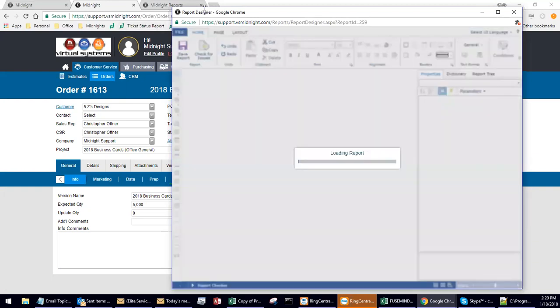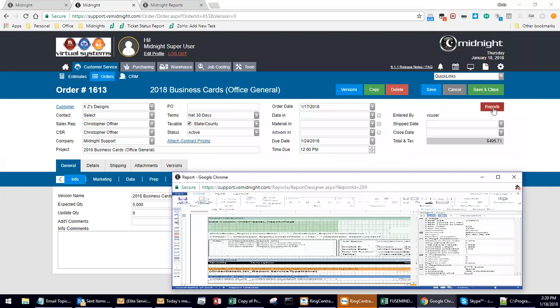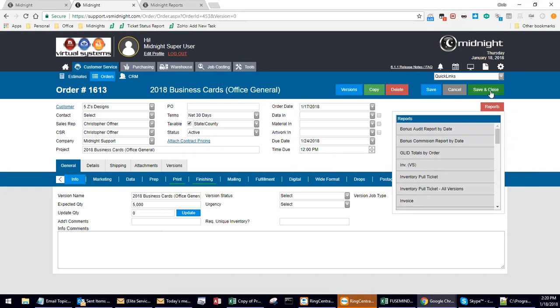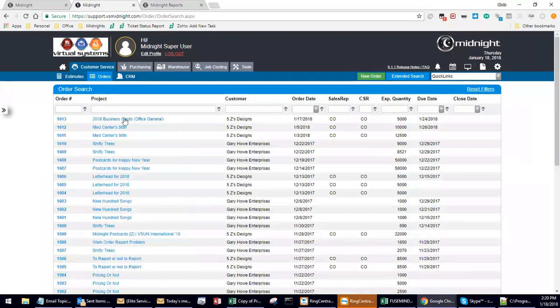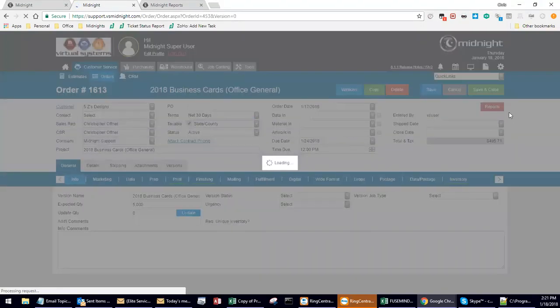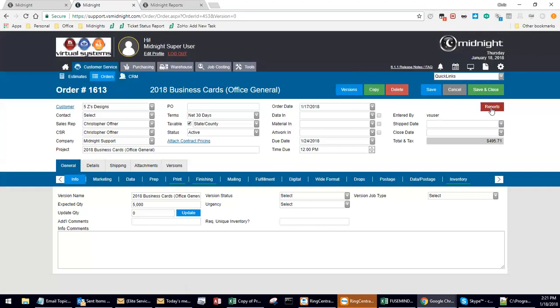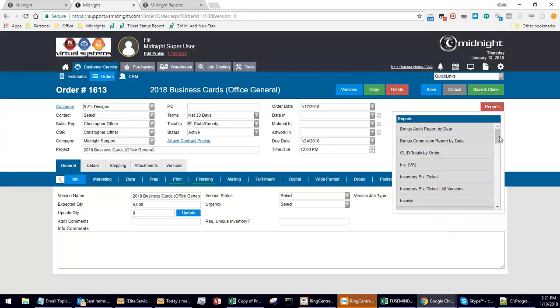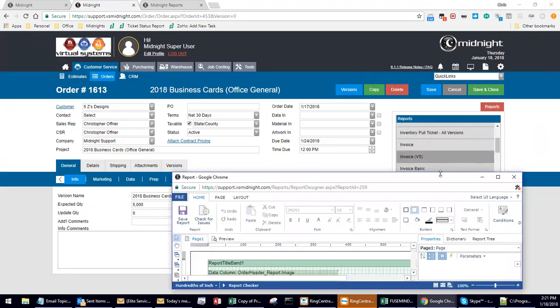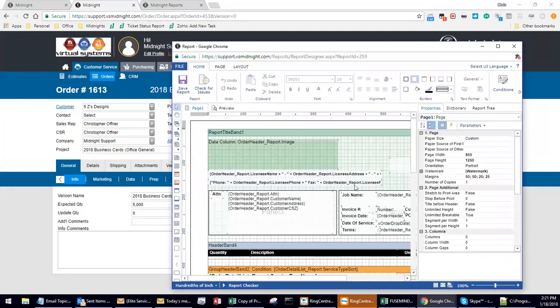Now, I won't see the report available here in the reports drop-down menu just yet. I'll need to refresh this page. So if I save and close out and then re-enter, I'll then see my invoice VS that I just created. So at this point, I've got a report created.